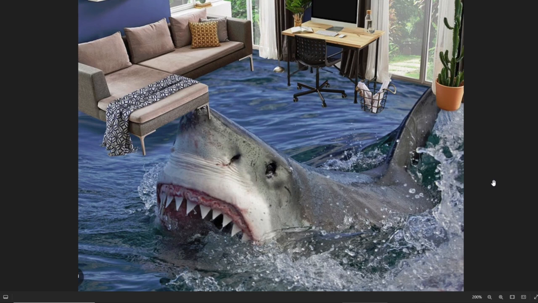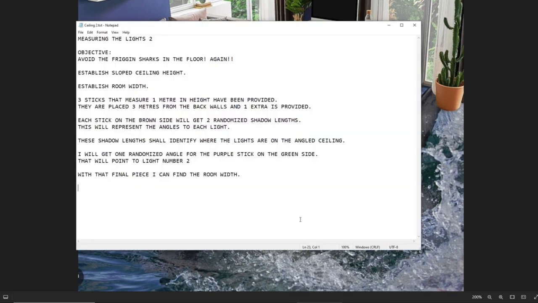And so I've changed the rules just a little bit because, as you could see, last time I did the angles and I did a nice square room, and I figured, well, let's change it up. Let's give it a whole new concept, and we'll give it some new parameters. So, my new objective: measuring the lights. Number 2, objective: avoid the friggin' sharks in the floor again.